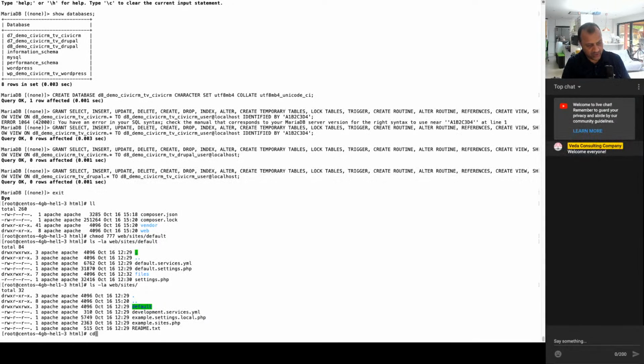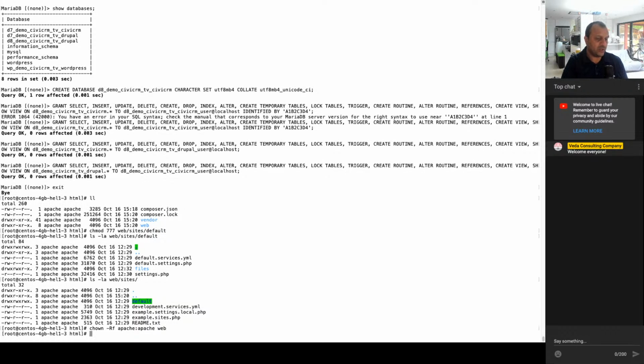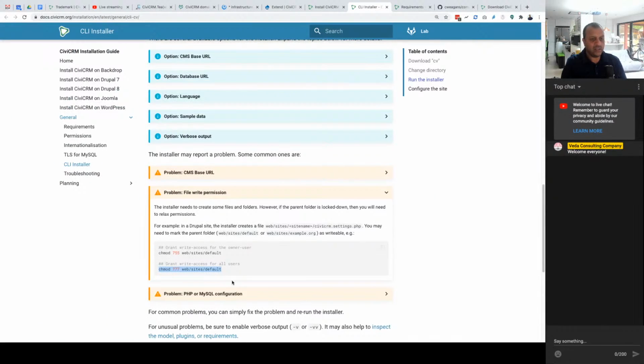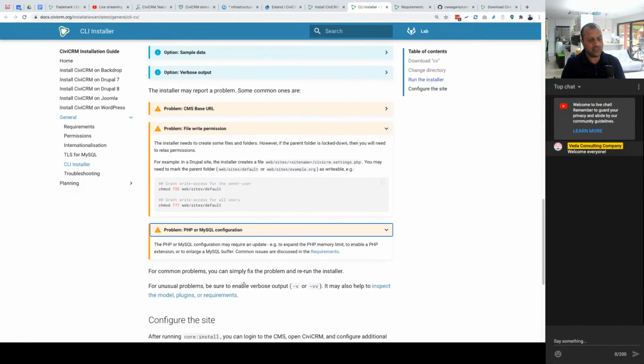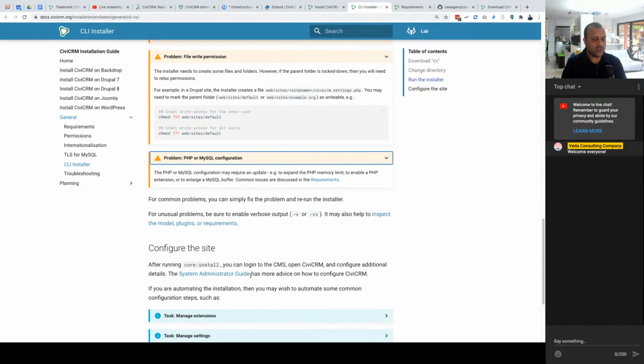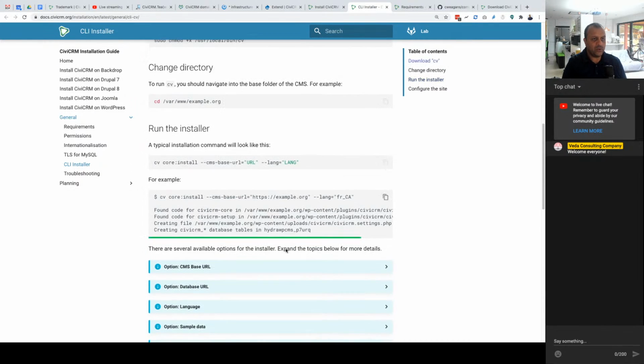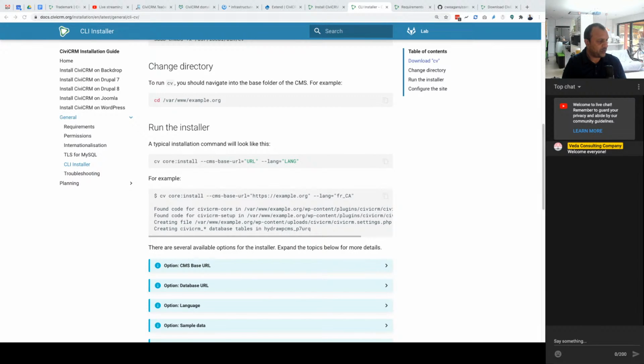I'm also going to go one step further and just make sure that everything is owned by Apache in the whole web directory. So I'm just going to make sure that that's all set and done. We're all fine with this because, like I said, I've got Civi running on Drupal 7 and WordPress on the same server, so everything should be set correctly. So I've got my commands here.